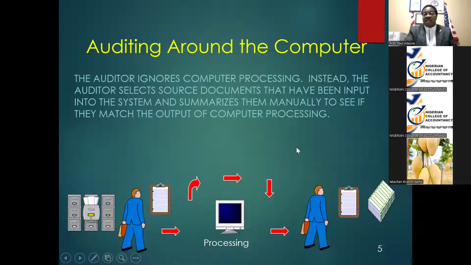See what I mean by auditing around the computer on the screen here. The auditor ignores computer processing. I mentioned this earlier. Instead, the auditor selects source documents, the books of original entry: all those vouchers, all those receipts, all those journals. The auditor selects source documents that have been input into the system and summarizes them manually to see if they match the output of computer processing. That is what we do in auditing around the computer.